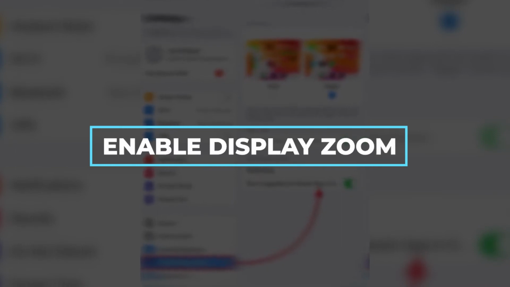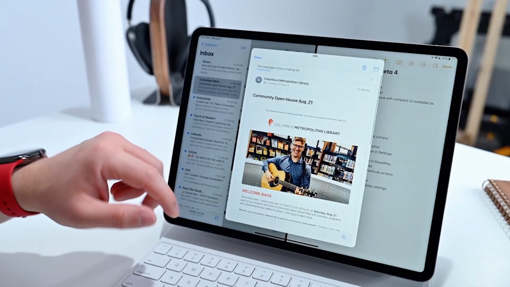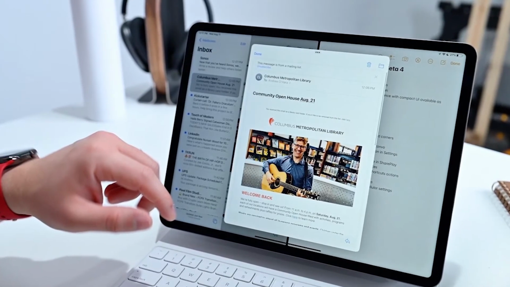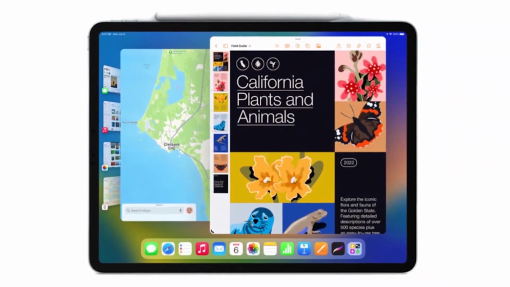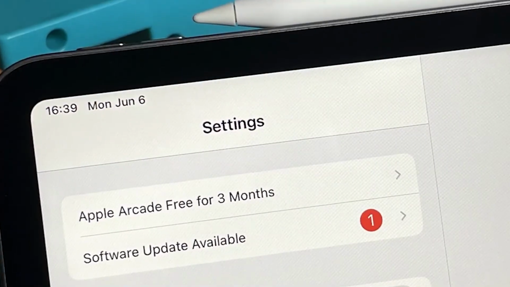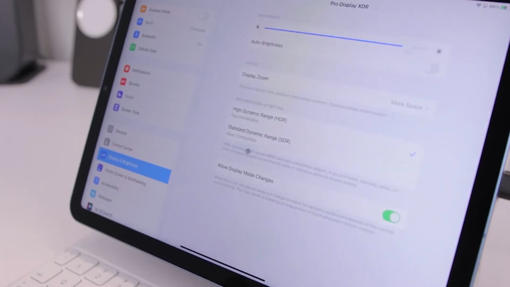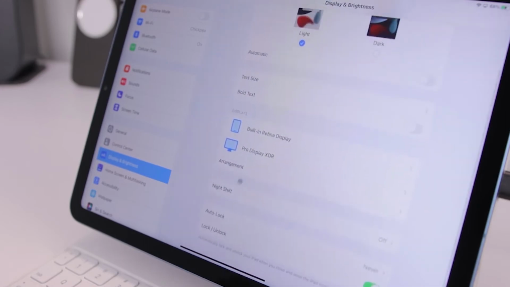Number 6. Enable Display Zoom. Apple has now given a third option for users who wish to maximize their screen real estate. Previously, iPadOS could only be standard or zoomed, but this new third option makes it much simpler to have numerous windows on the screen. To begin, open the Settings app on your iPad. In the left sidebar, choose Display and Brightness. Tap Display Zoom in the Display section. Choose More Space from the drop-down menu.